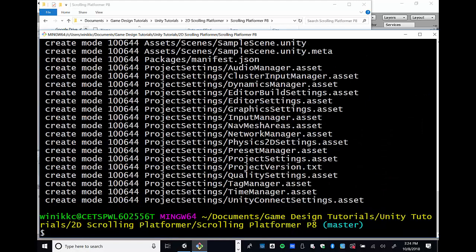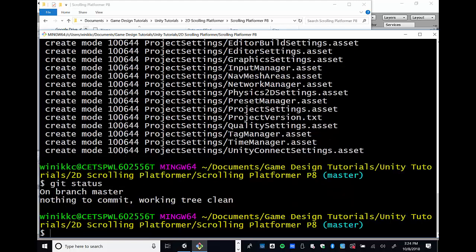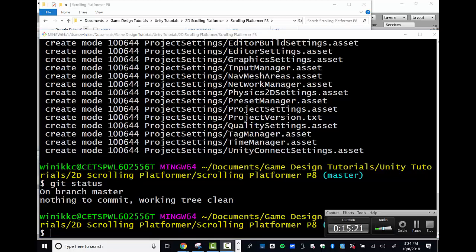And we have this create mode, blah, blah, blah. A bunch of these things were created, and we're going to type git status. And it should say on branch master, nothing to commit, working tree clean. What that means is we successfully preserved the state of our project where it is right now, which is basically we created it. That's all we've done.